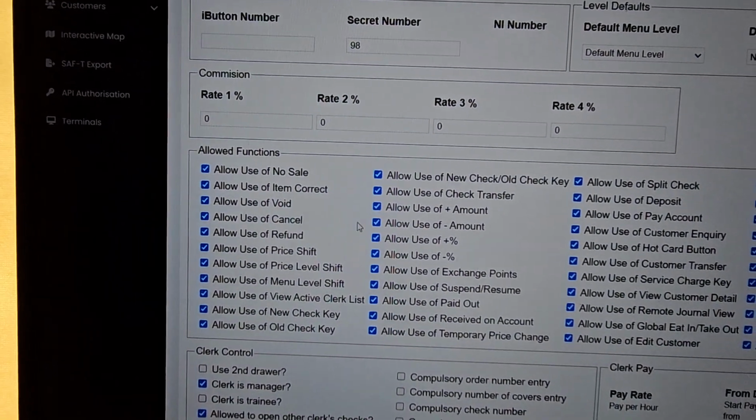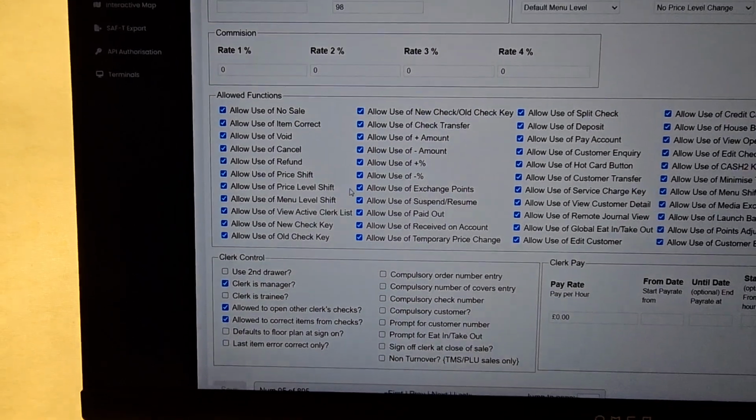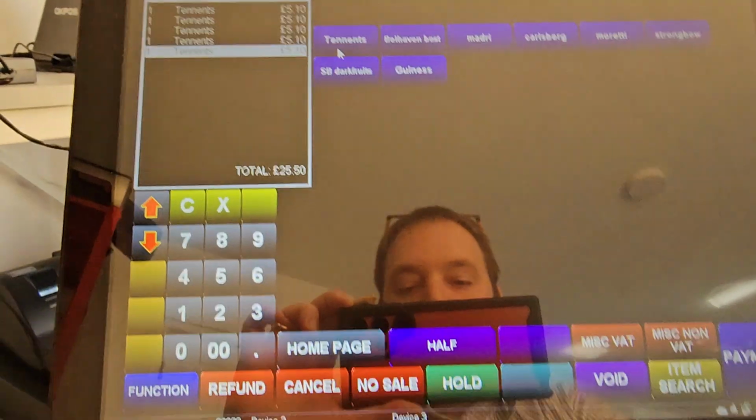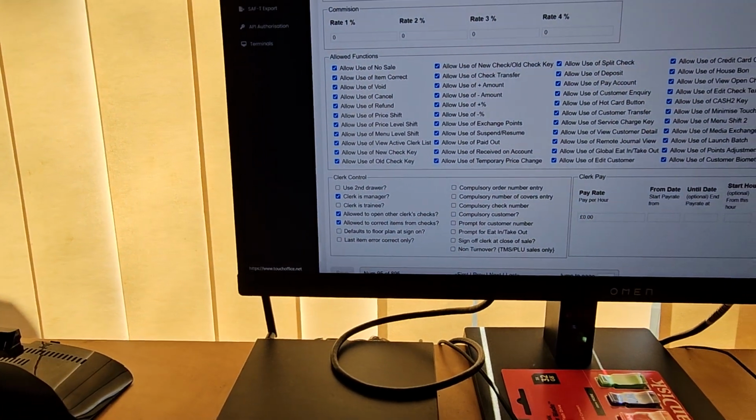So we can restrict, most likely as the manager's no sales are unrestricted, so it's an allowed function, but on normal staff we restrict the no sale. So these buttons here, no sale, we would restrict that, which opens the drawer without putting in a sale.